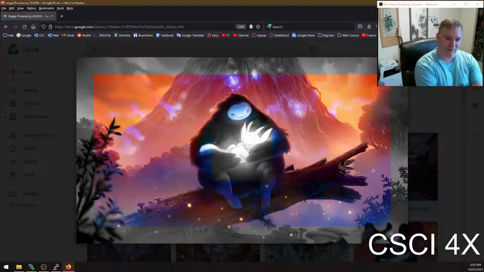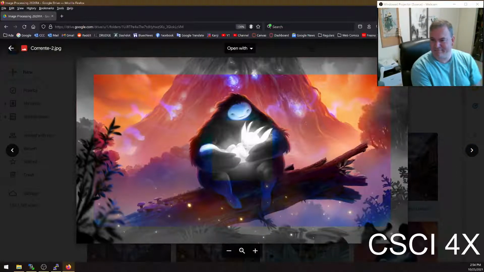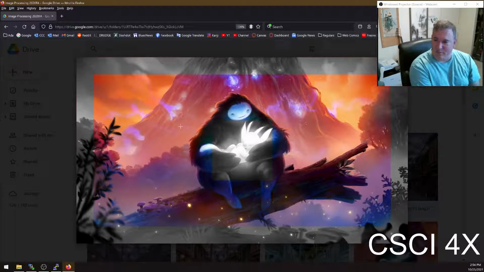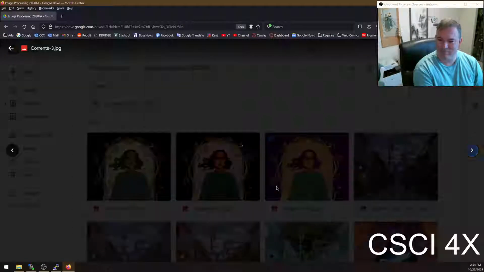What Corrente did was he added the black and white filter just to specific ranges of this image from Ori in the Blind Forest. So the center part here is black and white, the outer part is black and white. It looks nice. It's got a good artistic sensibility to it. Technically, it's okay. It's got some if statements up in here. If the row is below 50, if the row is above 150, something like that.